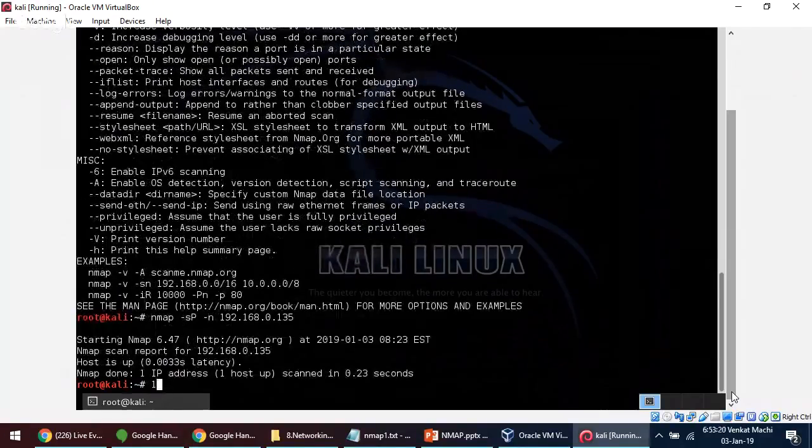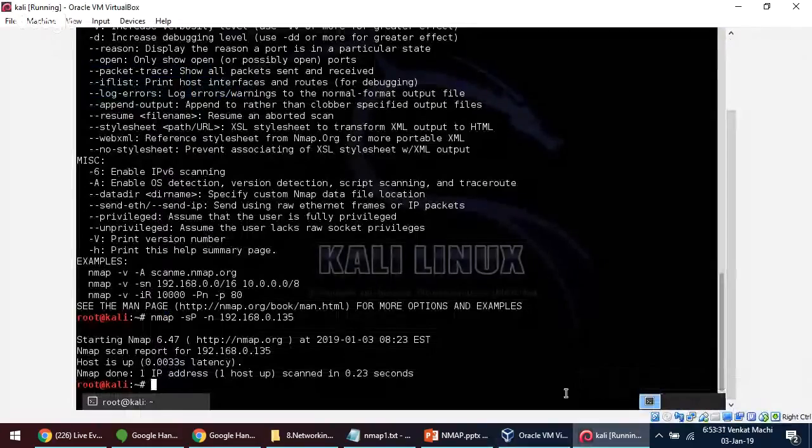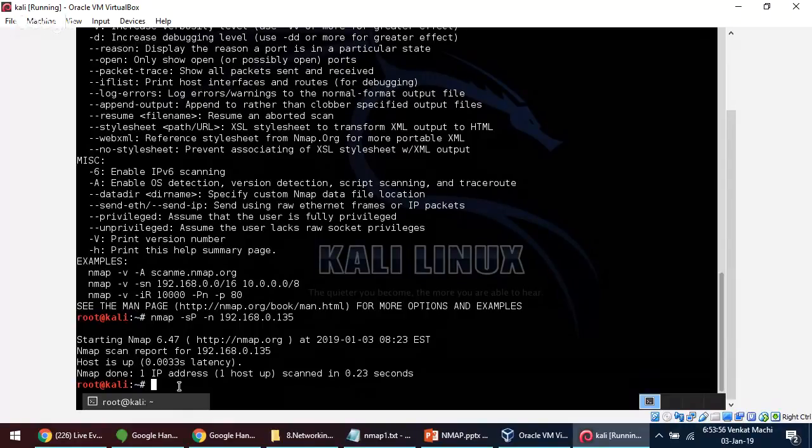Once you press enter, you're able to see it here. My network is good. I couldn't zoom it to show you, but the network is good. Let's move on. This is the first command they'll be using. You're able to see here the host is up, which indicates this particular computer is available in the network. So nmap done: one IP address, one host is up, scanned in 0.23 seconds. This indicates this particular host is available.